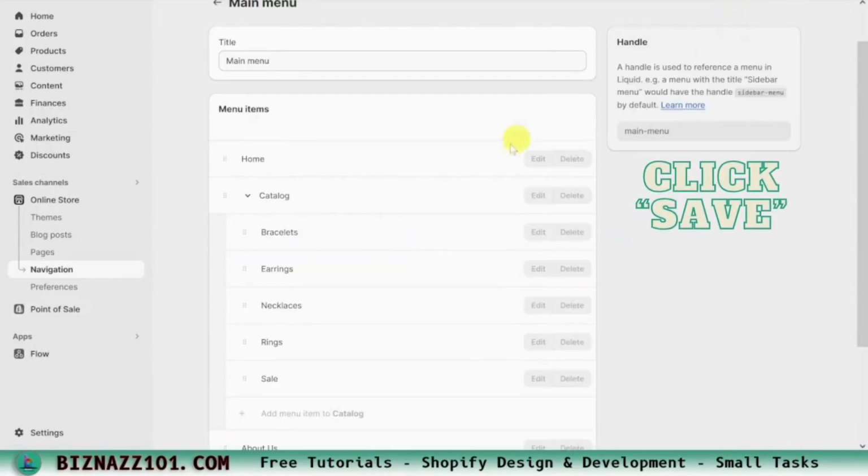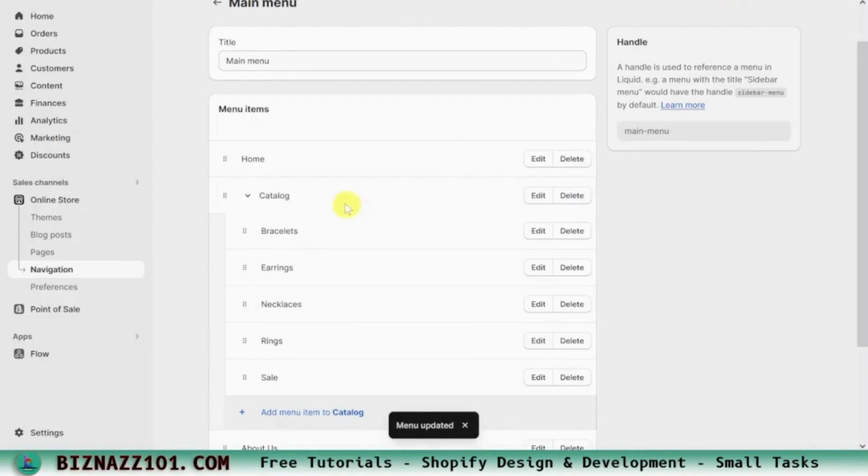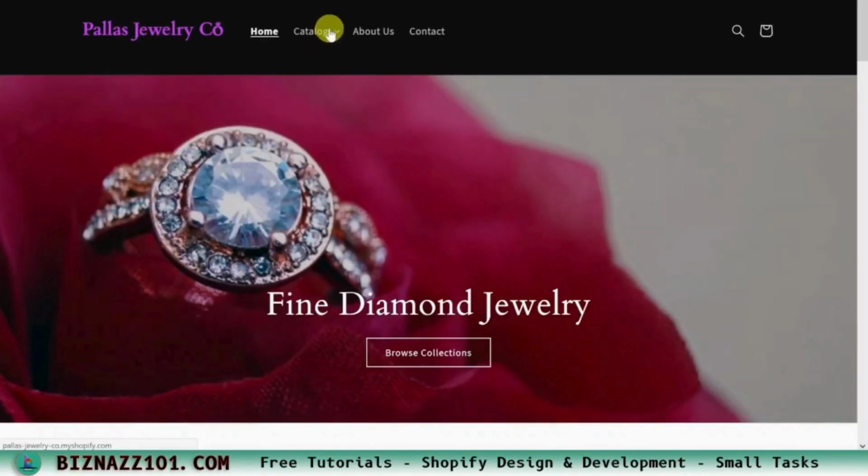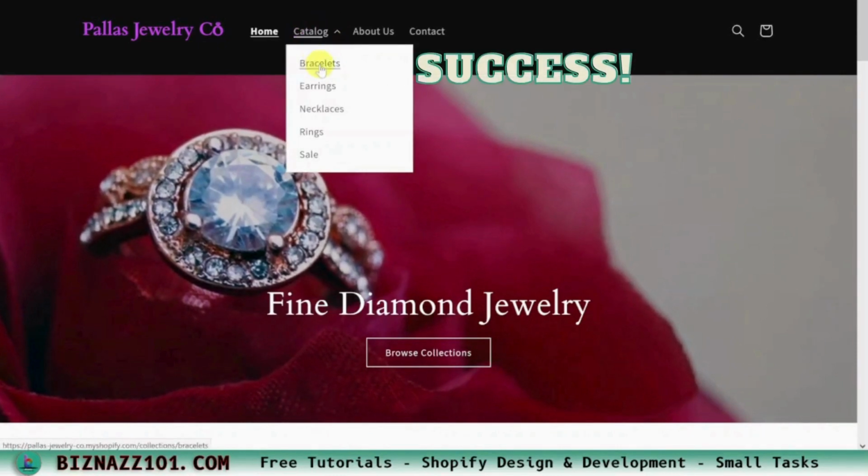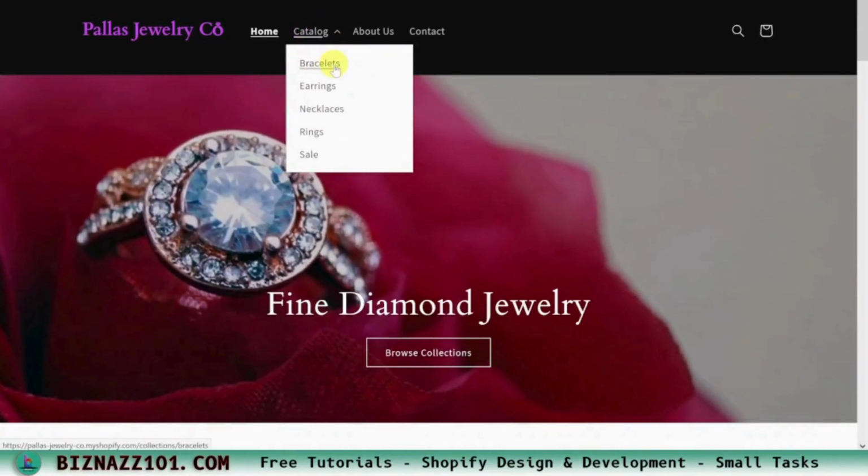Finally, click Save at the top of the page. Then preview the changes in your Shopify store. You have now successfully added a product category to your Shopify store.